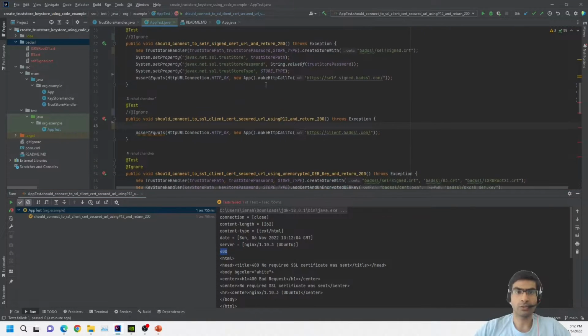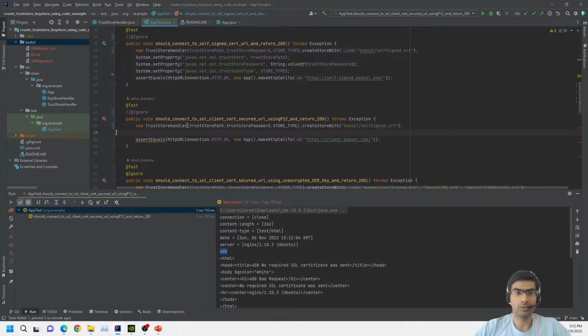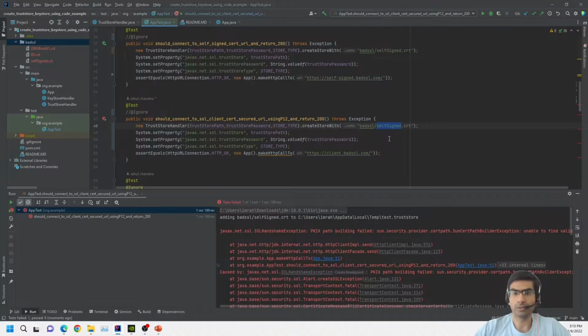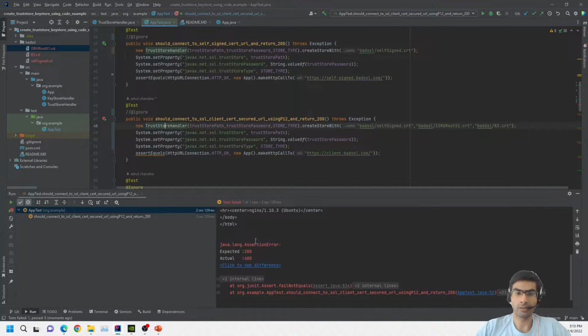But if I set the store to this one, now what will happen is it will read this store, and this store only has the self-signed cert. So we should get PKIX because now it's reading this store only and it's looking for the certs. So what we will do here is append bad SSL slash R3.cert, and bad SSL slash the root cert. So now when I run this, PKIX will be gone. We added three certs and we got a 400 because we still haven't added the client cert.